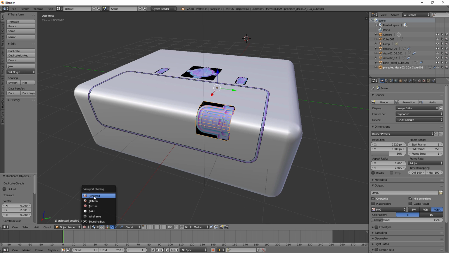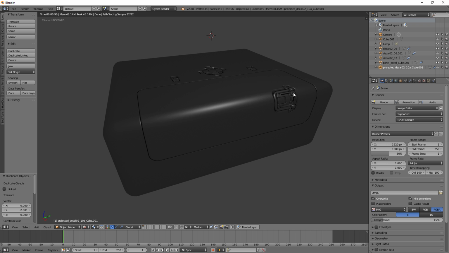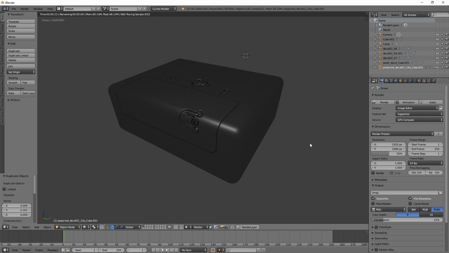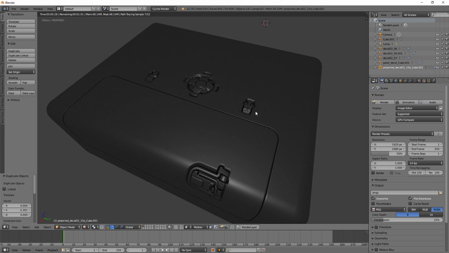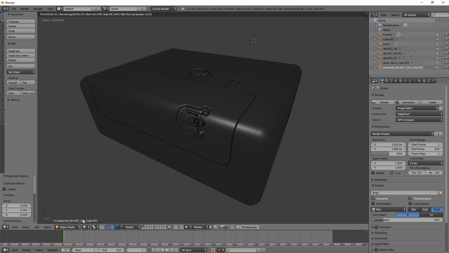Again, let's try rendering it. Let's see what we get. And that's pretty cool. As you can see, you see all sorts of parallaxing happening, and it looks very, very nice. And we haven't done any modeling. I mean, imagine if you had to model all this, it would take you so long to do.